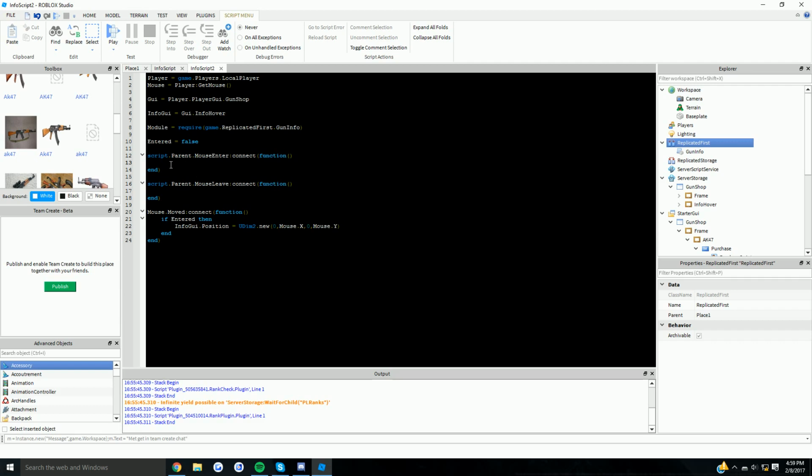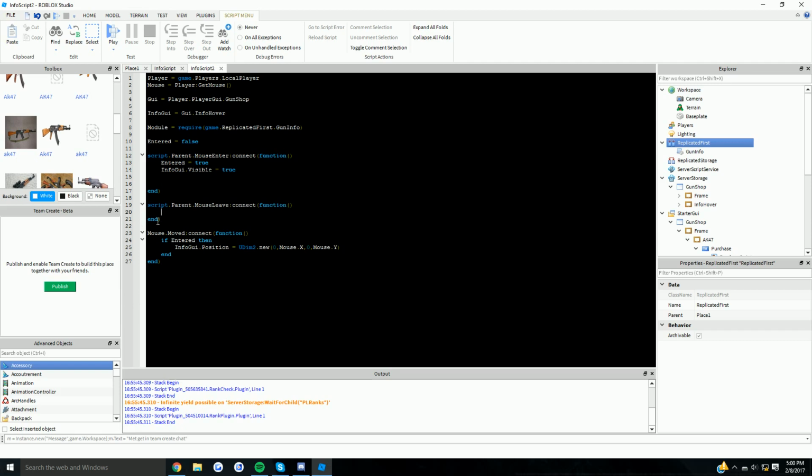And so now we need to go down to our entered one, and in order to activate this, we need to set entered to true when the mouse goes onto the image, and we actually make sure the image is visible so that it's not moving around without us being able to see it. And we do the opposite for when the mouse leaves the image, because we don't want it to move around when we're not around, and we don't want to see it either when it's left behind. So entered equals false, and info GUI.Visible equals false as well.